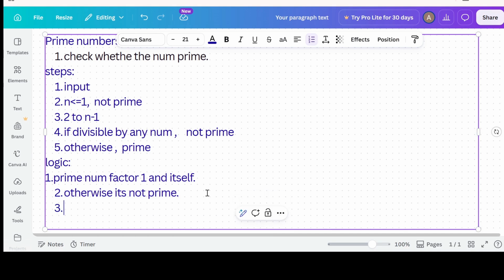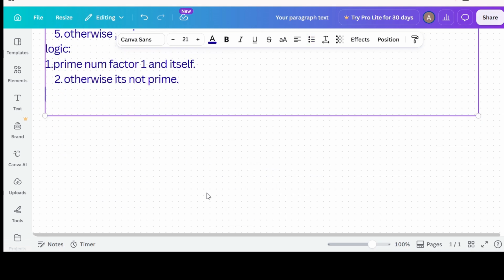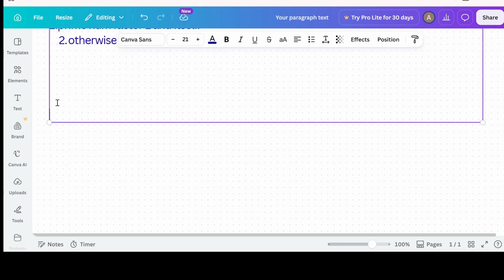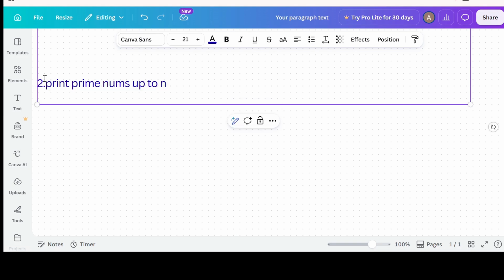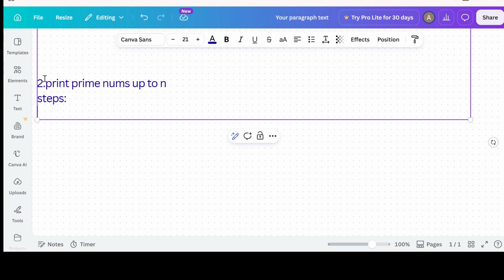First, we'll be checking our second question. Second question is print prime numbers up to n, right? So in this also we'll be learning the steps first. The question is print prime numbers up to n.